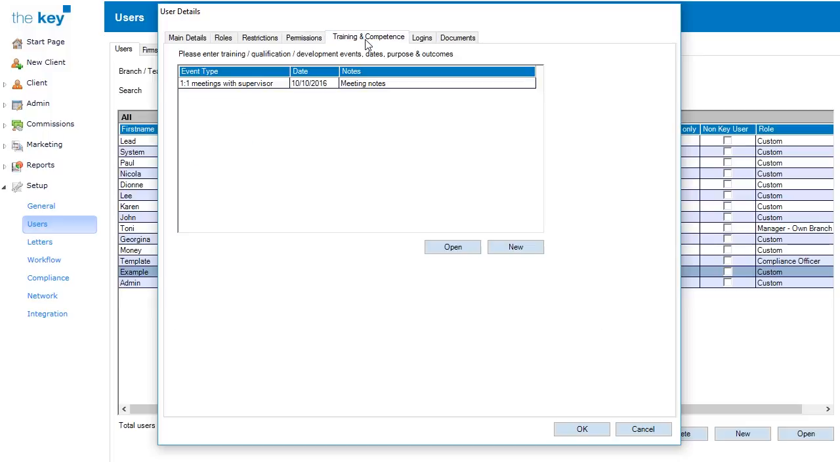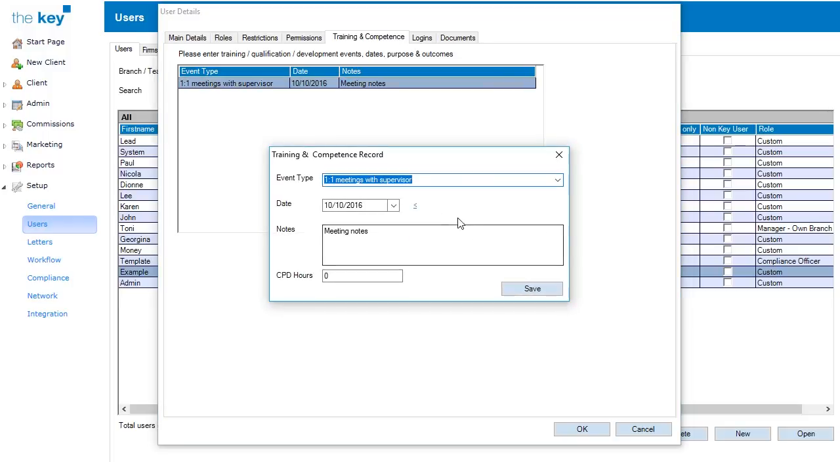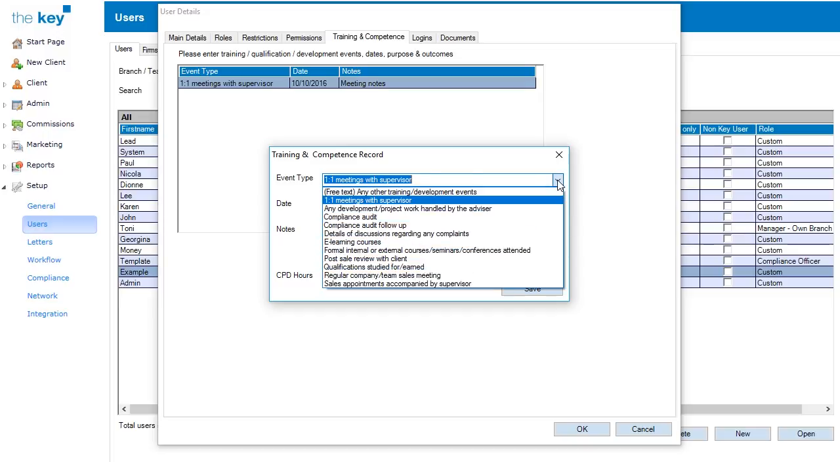The Training and Competence tab allows you to record T&C information for the user. You can build up a record over time, and in this case we have one entry, so we can select the entry and click on the Open button in order to view. The record will show details of the event type, the date and any notes. The event types are available from a drop-down of varying options, including a free text option.